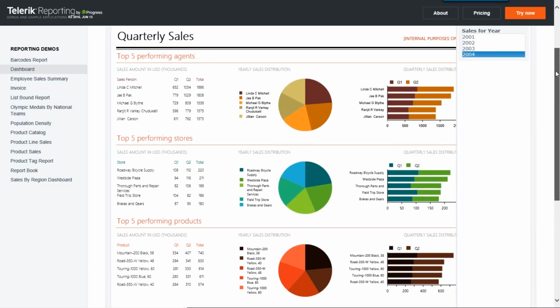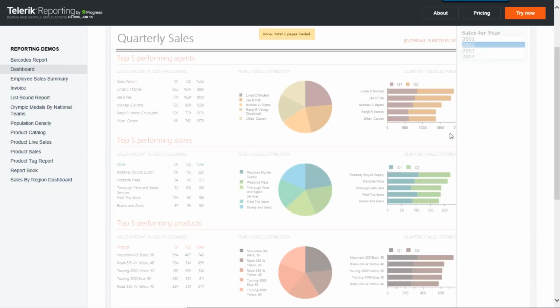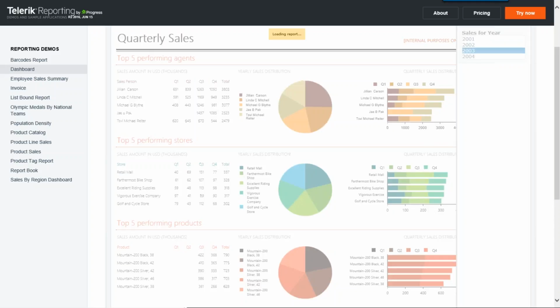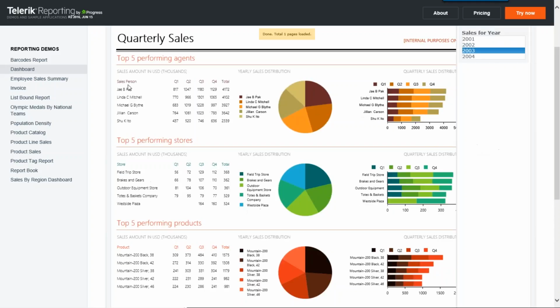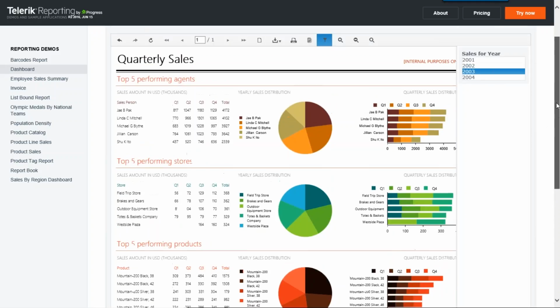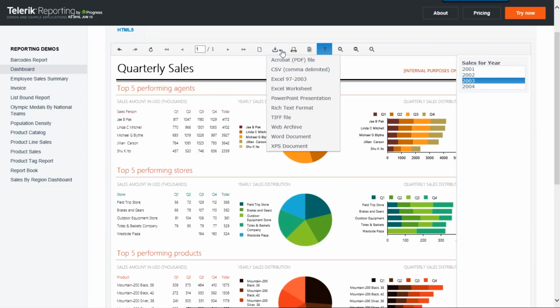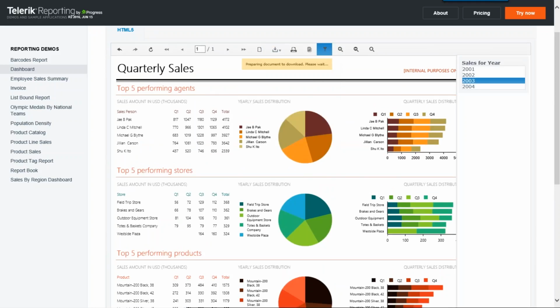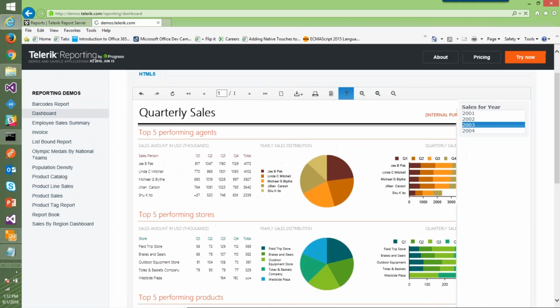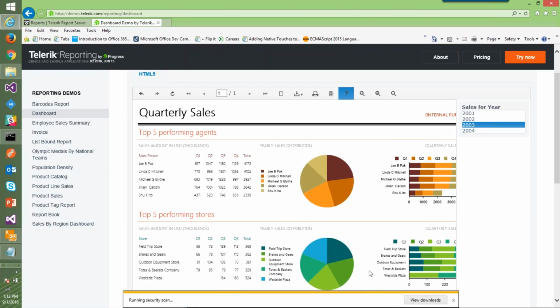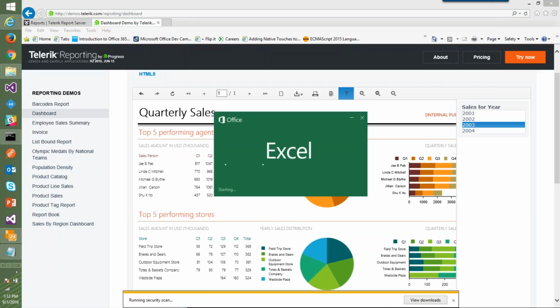Notice here I just clicked on a different year, 2002, and it loads a report, and I click on 2003, it loads a report, and of course all the other data, whatever you needed, is all here. You can download, so let's try to download an Excel 2003. Let's see what happens. Here is the Excel file that has been downloaded. It's now trying to open my Excel. Yeah, there we go. We have the Excel opening up.